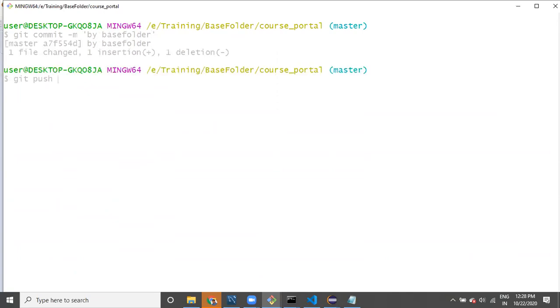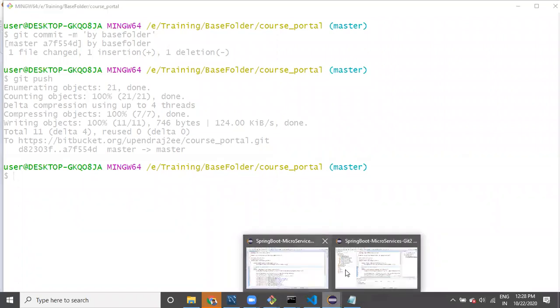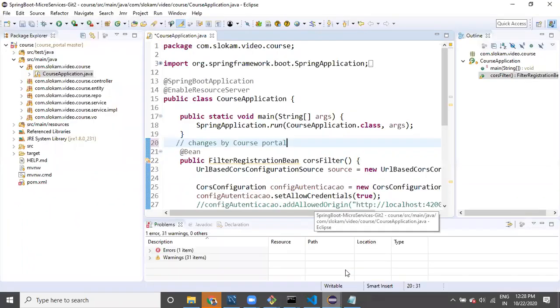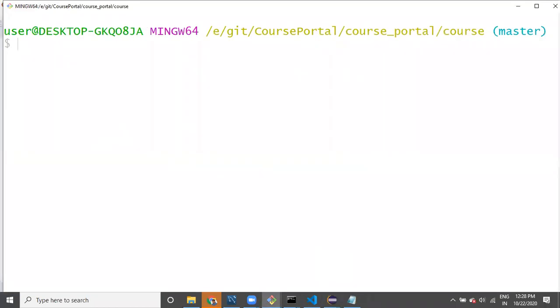And git push. So it will be pushed to the server. Now the version is going to change. That file version is going to change. It will maintain versions internally. You don't need to worry about those versions. Now coming to the second person, the codes portal person.